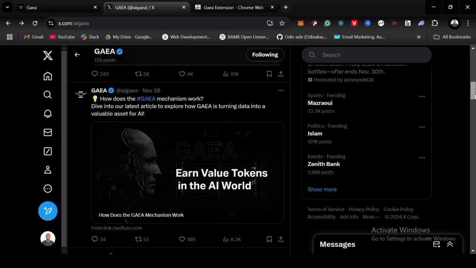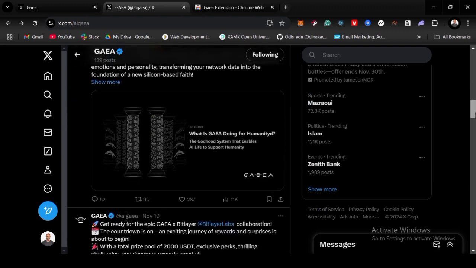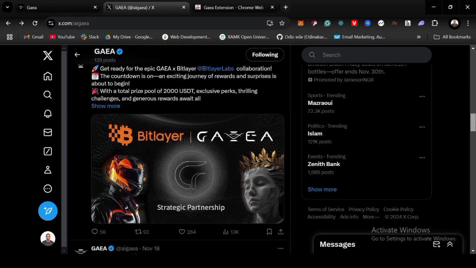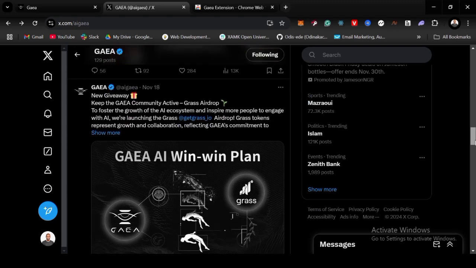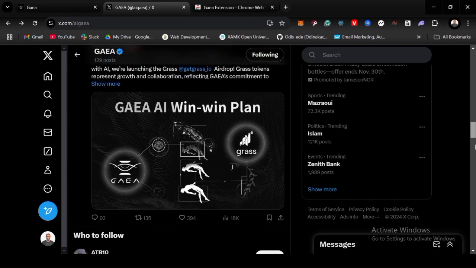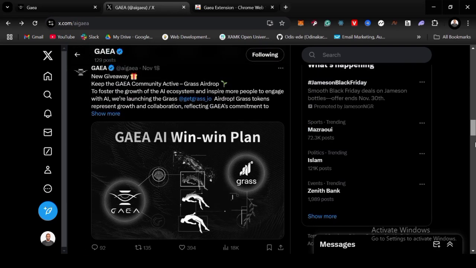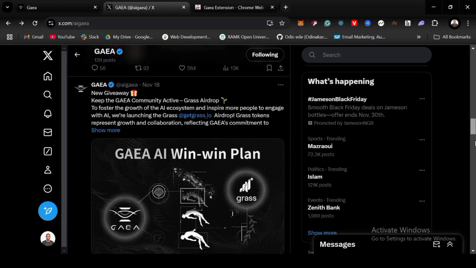In addition to that, they are also doing their airdrop in terms of their mining, as well as how you can mine it the same way you mine Grass and Nodepay on your PC. You can also do that here using their Chrome extension. So I'm going to give you a quick walkthrough on how you can do it.